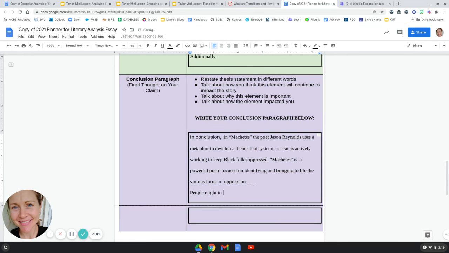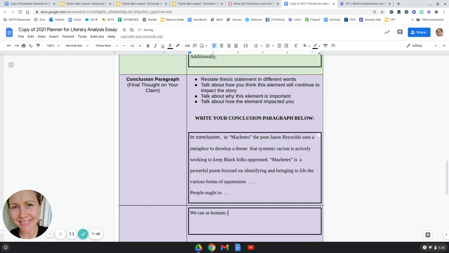People ought to, or we can as humans, or in our society today, we must. This last part, you're going to transition into a call to action. What should your reader take away from your essay? First, it's a literary analysis, so they should take away the literary device and what it's doing. But second, what should they take away from this text? And that is how you should end your essay.